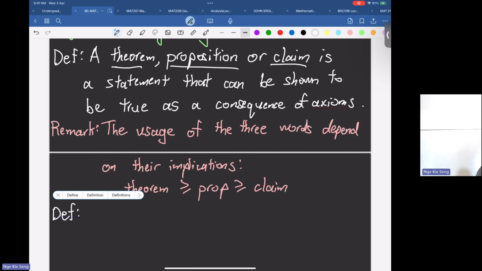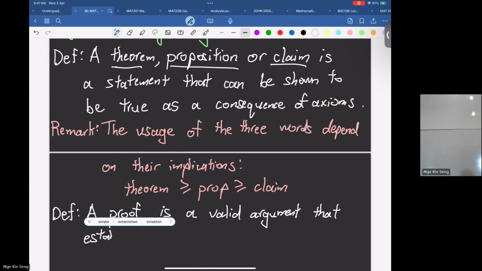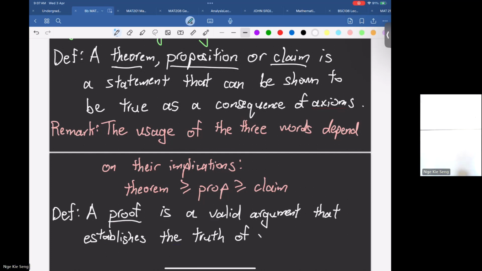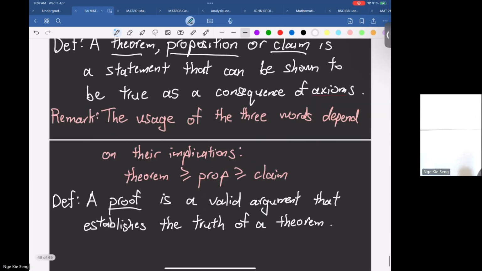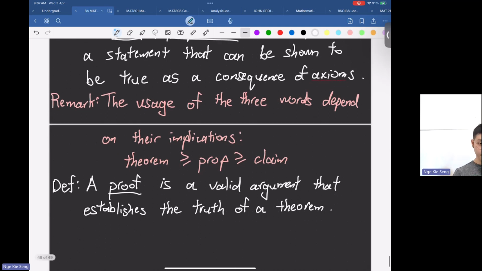And next, how do we show that they are true? We use a proof. So what is a proof? A proof is a valid argument that establishes the truth of a theorem. So this is a quick recap of what you have done in your discrete math.